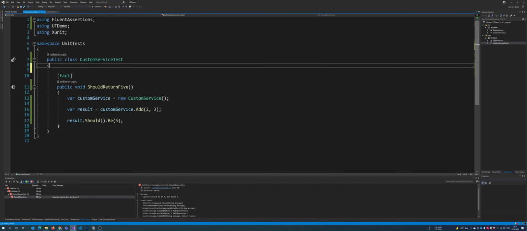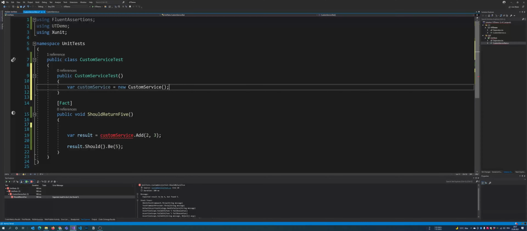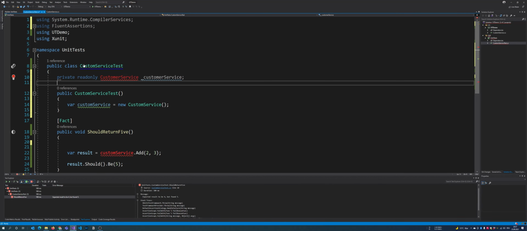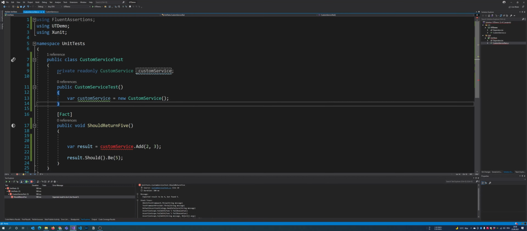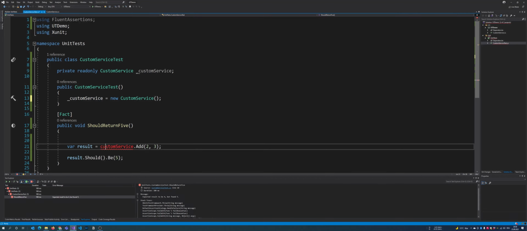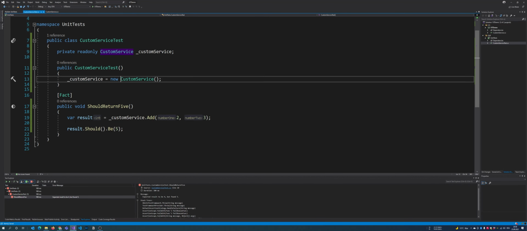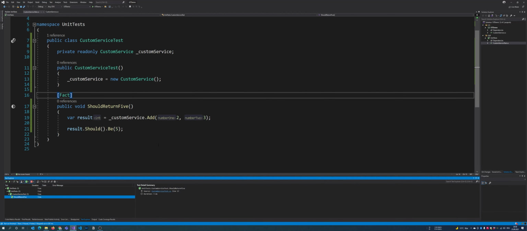Right. So just to make life a little bit easier, we can make a constructor and initialize our custom service right there, and make a private readonly CustomService variable. It's CustomService, that's my fault. I was just in the work mood, and we can initialize it right there. And so you don't have to do it every time. I mean, the constructor should be executed before every test anyway. But just to make it a little bit cleaner, we added up to 5. So let's just see what's happening there.